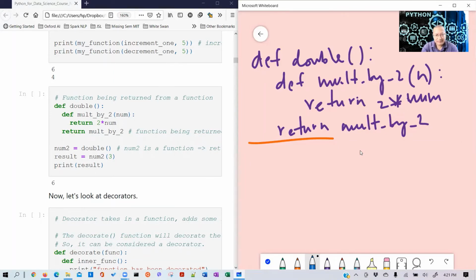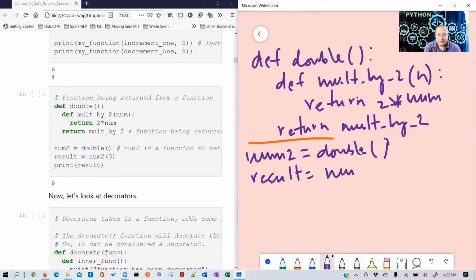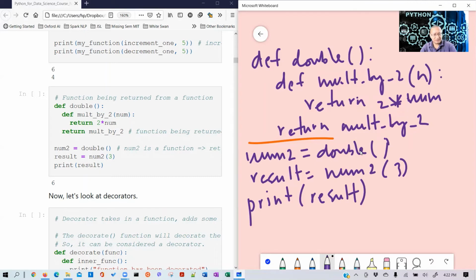What we're doing here is num2 is equal to calling double, with the argument nothing, no argument. And then you have result is equal to num2 and then another 3 here. And then we're printing the result, right? Print result.